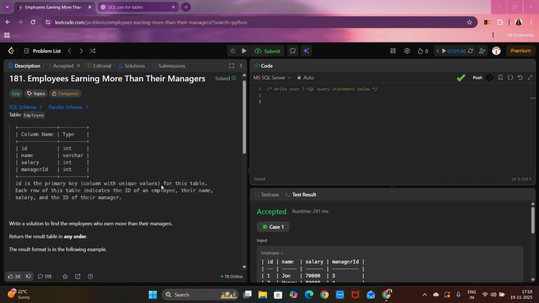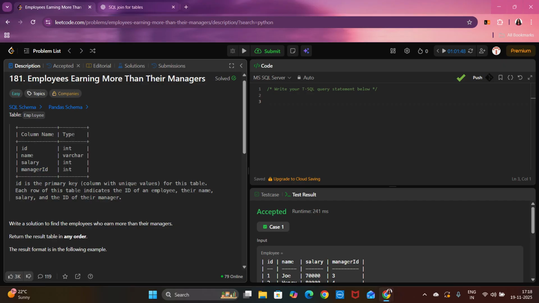Let's first understand the table. We have one table, and the name of the table is Employee. We have id, name, salary, and manager id. These are the columns available for the table.